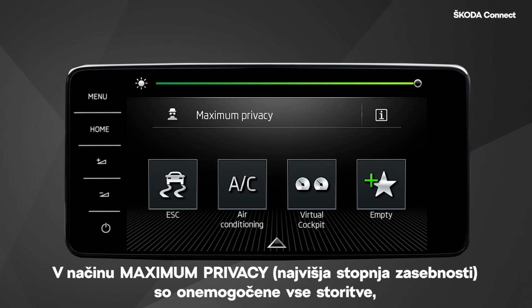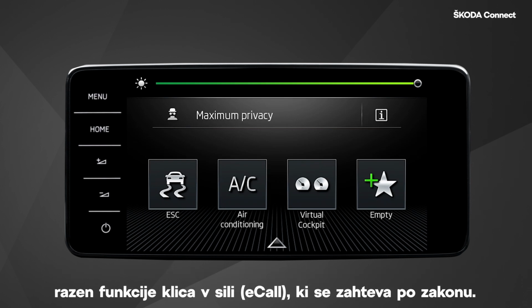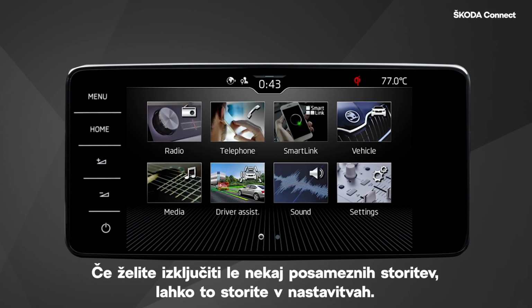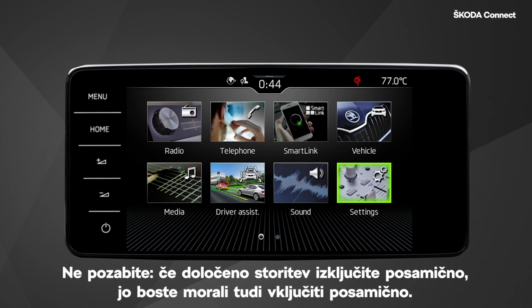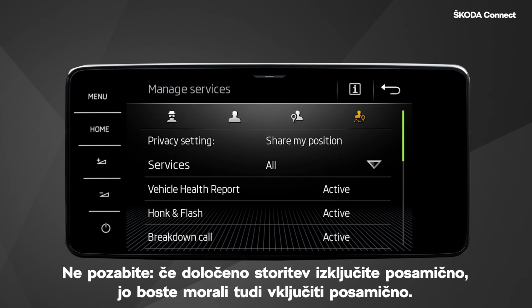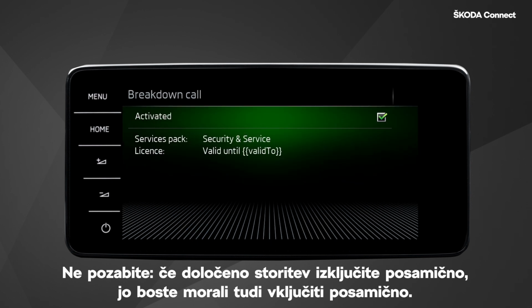With the Maximum Privacy mode, all services are disabled except for the legally required e-call function. If you want to disable only some of the individual services, this can be done in the settings. Please note that if you deactivate a certain service individually, then you will also need to activate it individually.